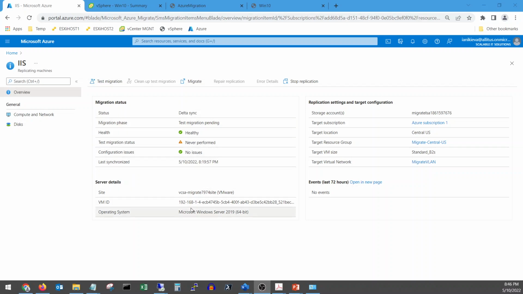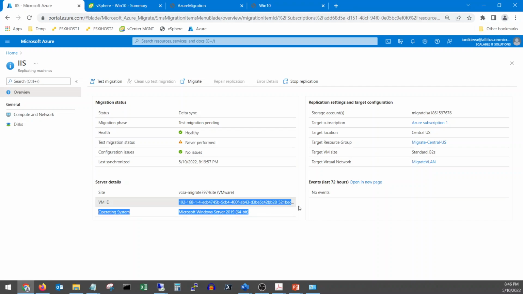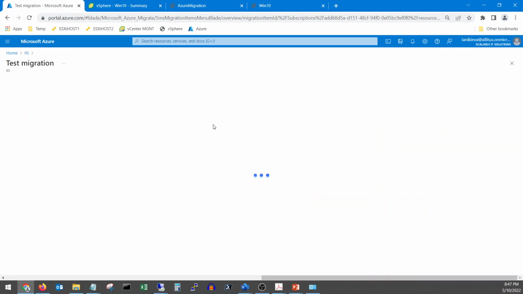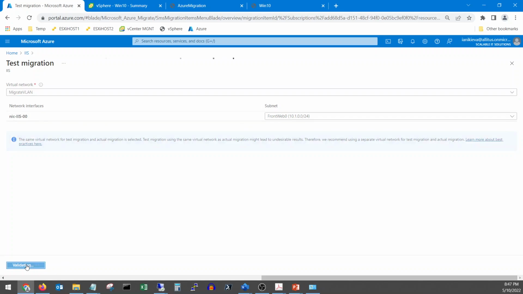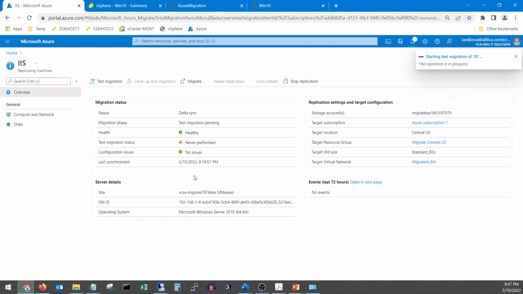So it didn't take that long. I just wanted to point out that the VM ID was just the IP address of the local VM plus the characters that Azure had added. So let's try to do a test migration. We're going to migrate it to front web, to our subnet, so to the network interface located in the subnet, and we're going to perform a test migration.